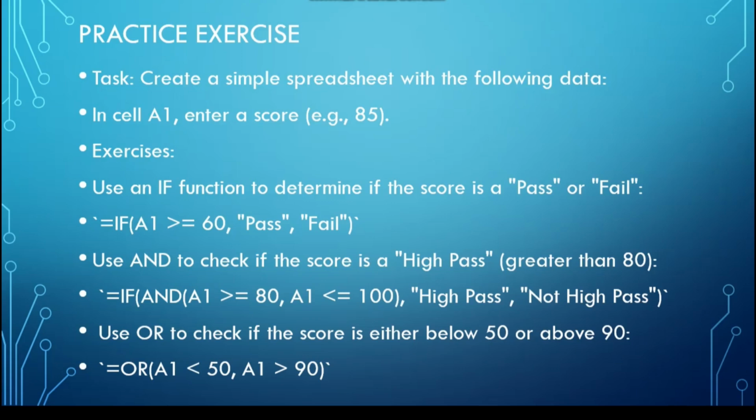Finally, use OR to check if the score is either below 50 or above 90 by writing equals OR A1 less than 50, A1 greater than 90.